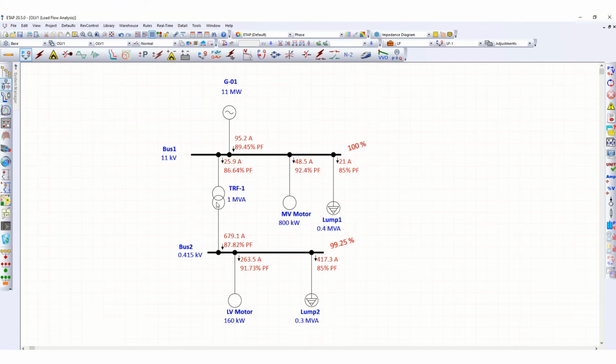That means this transformer rating, as well as the loads connected to this 415 volt bus, as well as the loads connected with this 11 kV bus, and the generator which is supplying the power to this 11 kV as well as the downstream network, everything is okay. So to check these scenarios, we have to run the load flow analysis using ETAP software. Okay, so we will see the short circuit analysis in the next lesson.